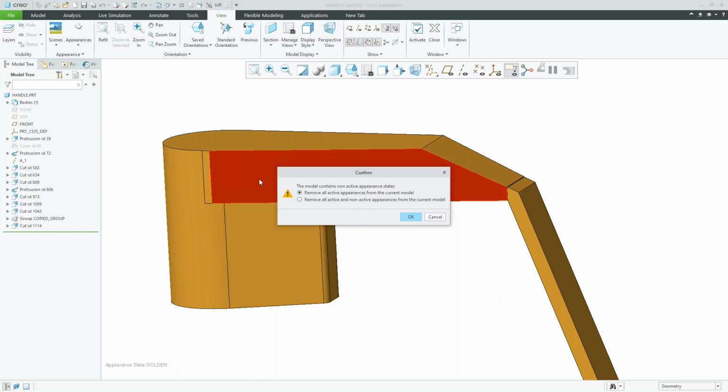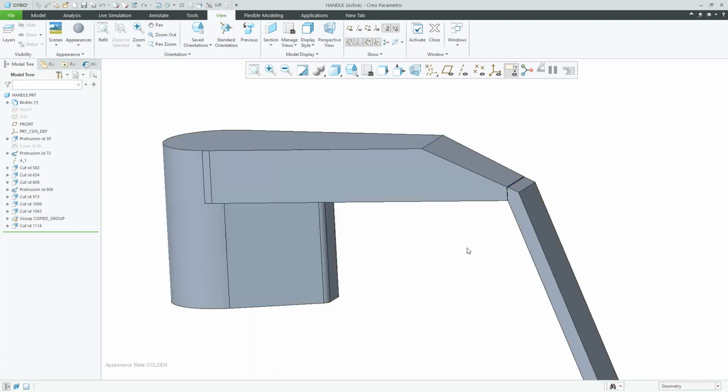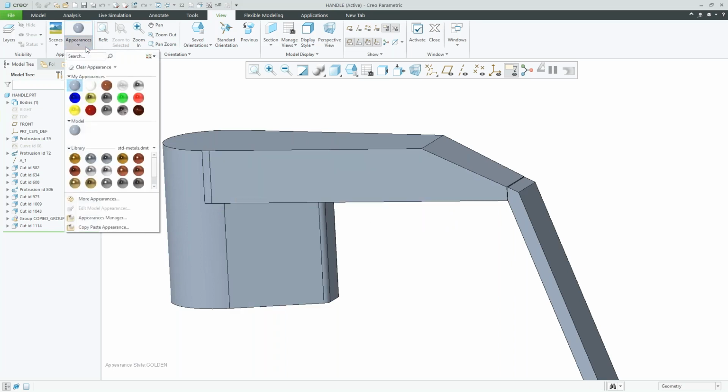You saw me change that color to that one surface. It's still there, as a matter of fact. We can remove all active appearances from the current model, or remove all active and non-active appearances from the current model. Those are your options. So you do have some choices, and I just picked the same choice I had before. But the point is you have choices. And it's even clearer when you look at it, because the little icon there even looks like a little eraser. So it kind of lets you know I'm removing an appearance in this case.